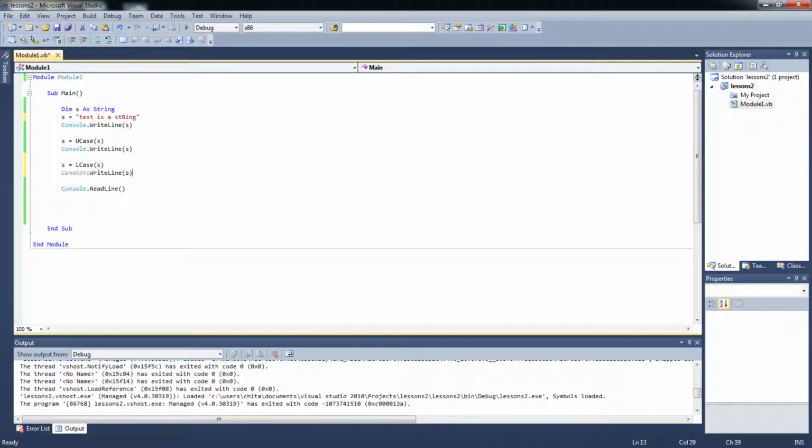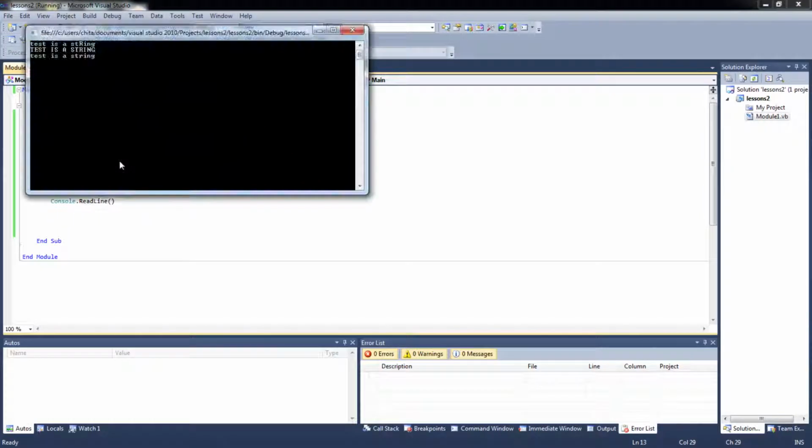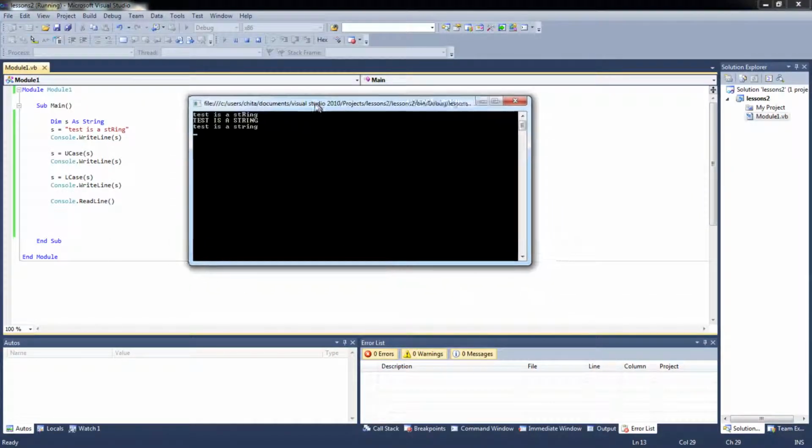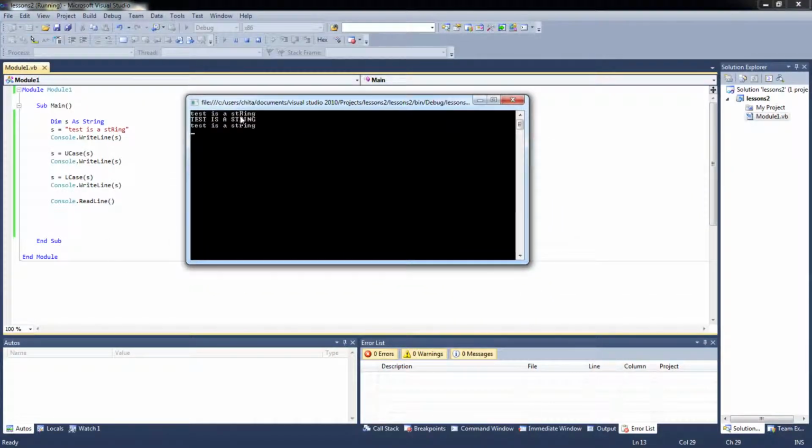And then once again, we're going to write it down to the console. Now let's go ahead and run it. And 3 times. The first time is the string with no changes, with everything in lowercase but the R. Then the second time is everything, no exceptions, in uppercase. And the third time, everything, no exceptions, is on lowercase.